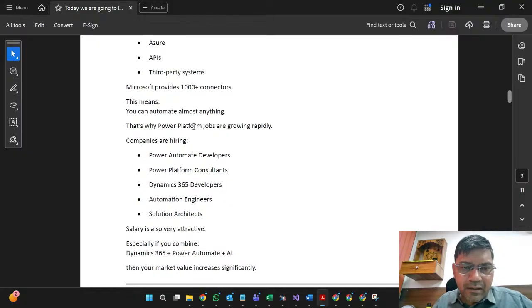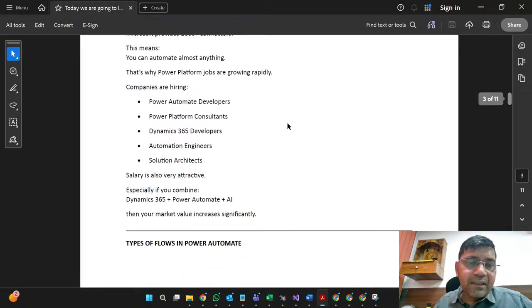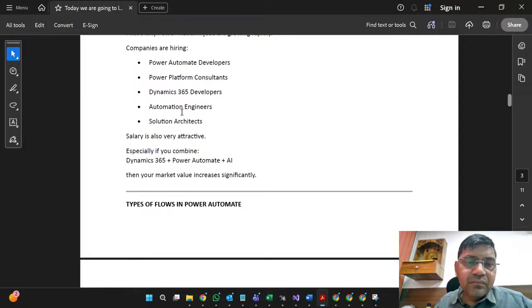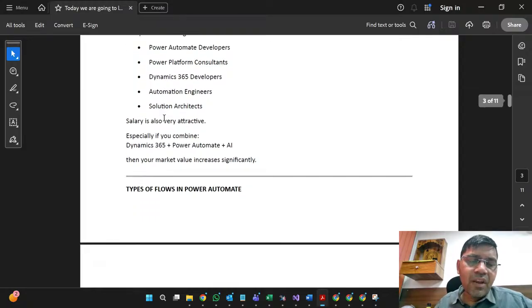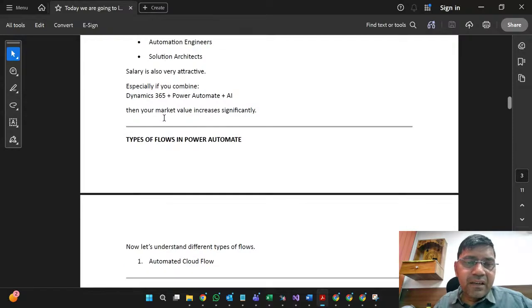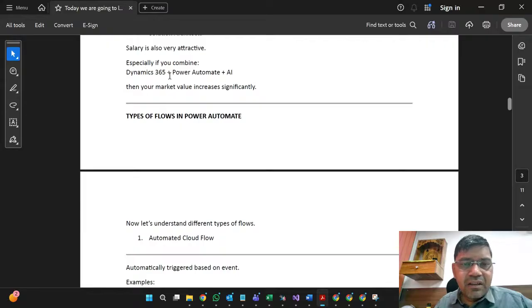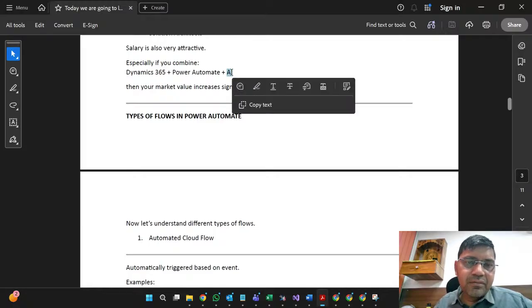That's why Microsoft Power Platform jobs are growing rapidly. Companies are hiring Power Automate developers, Power Platform consultants, Dynamics 365 developers, automation engineers, and solution architects. Salaries are very attractive, especially if you have D365, Power Automate plus AI. That's why we are insisting everyone use AI also.